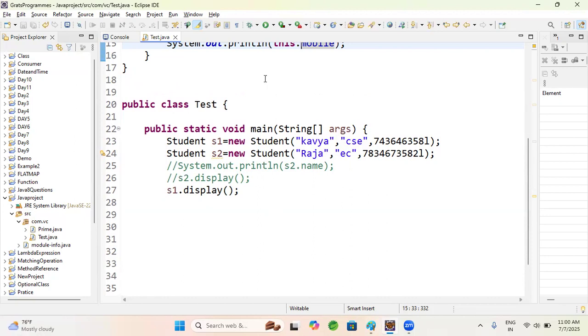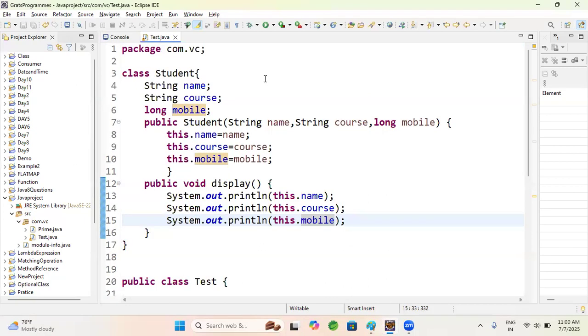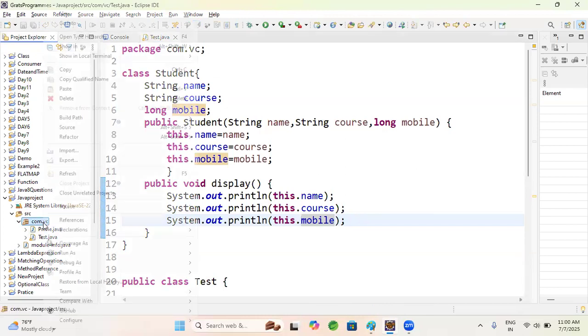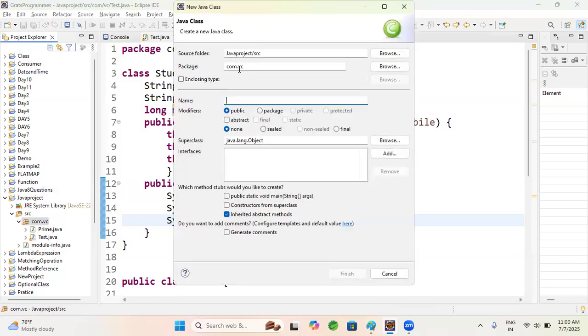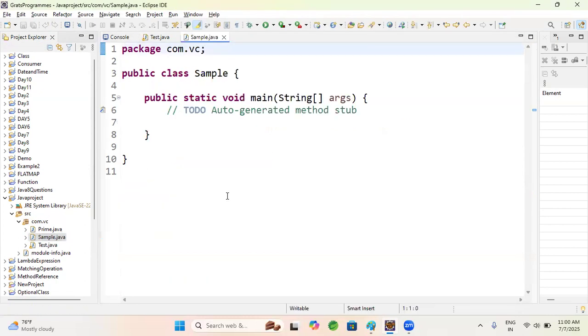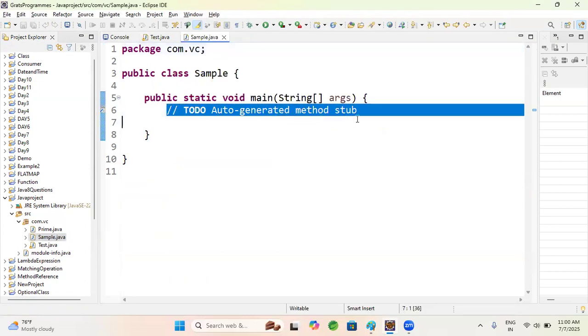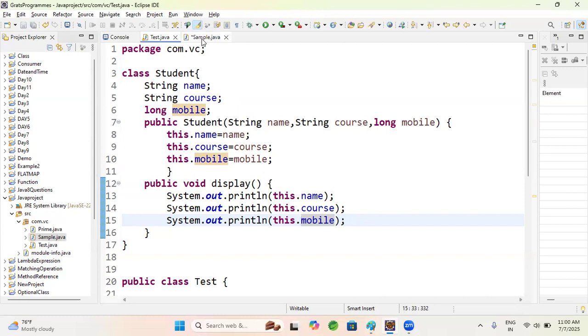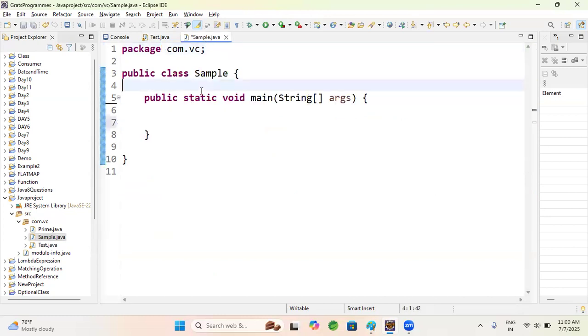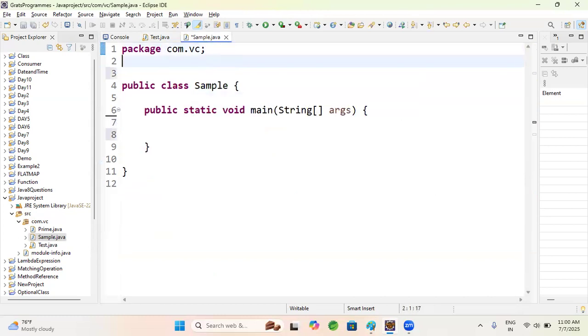Okay. Let us do one more coding question on this. I'm going to create one more class, a sample. I have done it for student data. Let us do the same kind of thing for employee data once again.